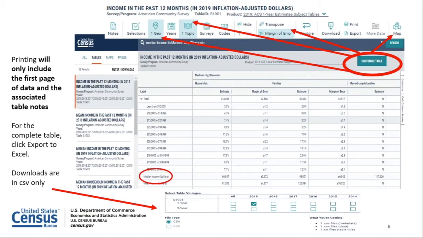Now on the left-hand side, you can also filter and download. Keep in mind the differences between downloading, printing, and exporting, depending on what you are doing. If you hit the print icon, you're going to get just the first page of that table, and maybe not all the columns. So if you've got a table that you have to scroll down several times to get to the end, if you print it, you're only going to get the first page and all the data notes associated with it.